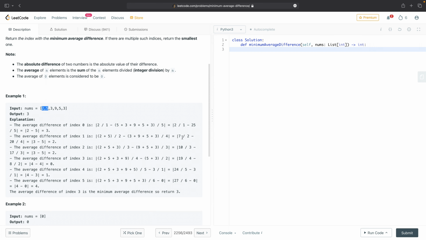The average there is 7 integer division 2, which is 3, and 3, 9, 5, 3, integer division 20 over 4 is 5. Difference is 2. The minimum average difference is at index 3. Oh, so this one here, where we're at 3, the average difference is 0.